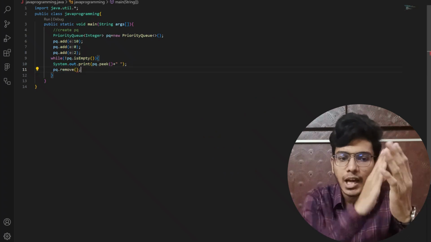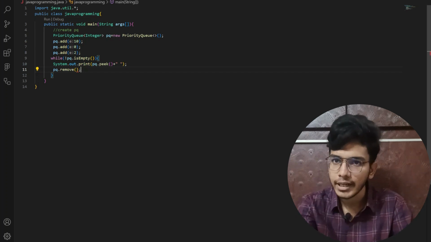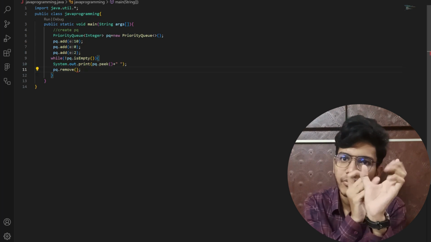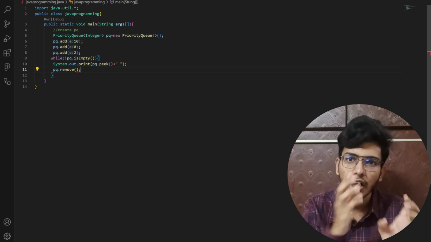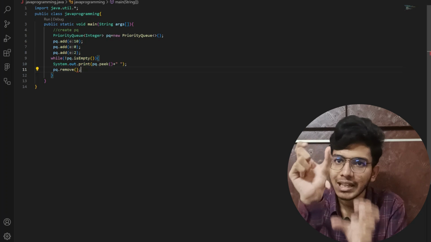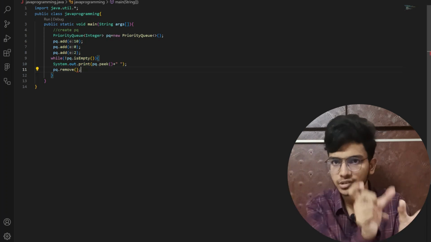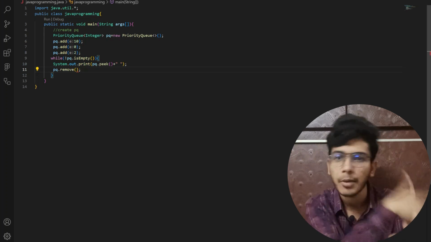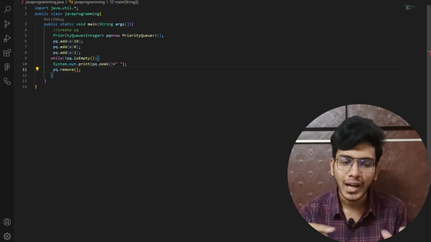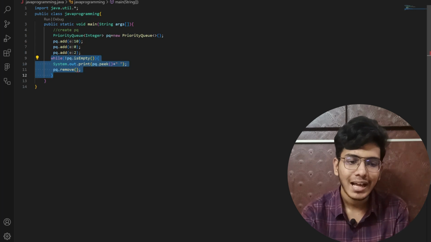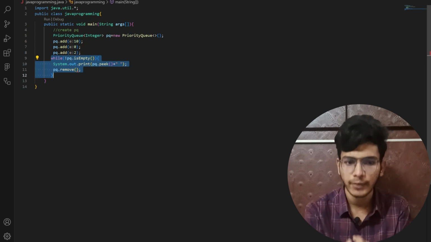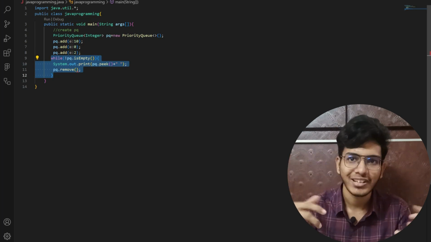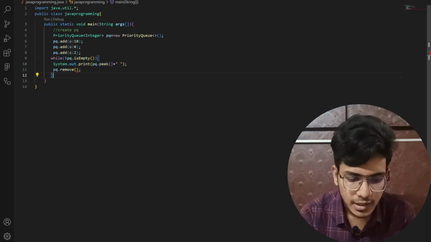Now here let's say I have 1, 2, 3. In this queue, whatever element is present at the front, I print that element. After that I remove it. Now my front element becomes the second element, which comes to the first position, and again I peek and remove. Like this I run my loop, and it continues until my condition becomes false, and that condition is that the priority queue should become empty. If it is empty, I stop my loop. So this is what I am doing.